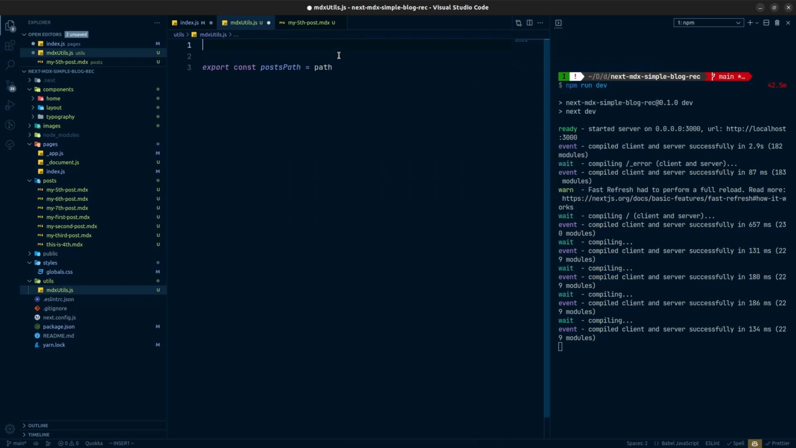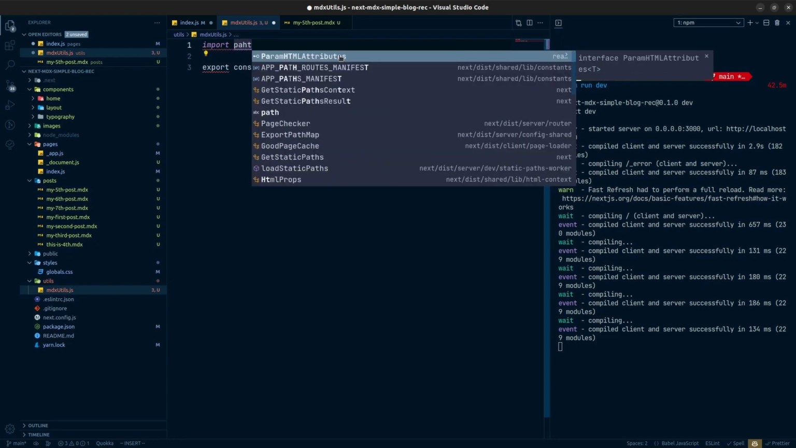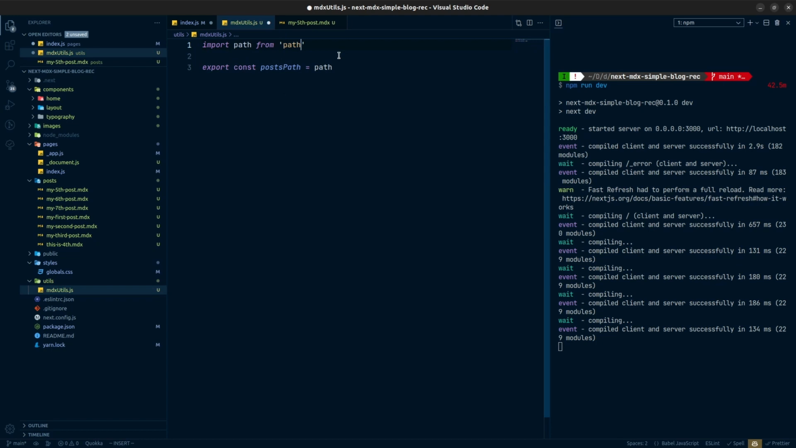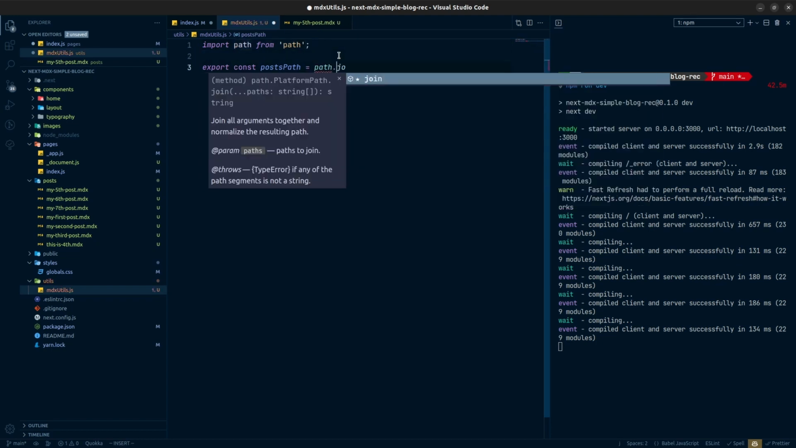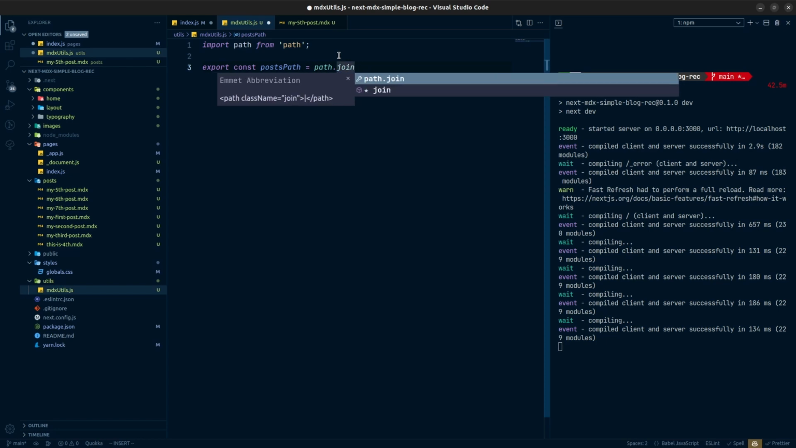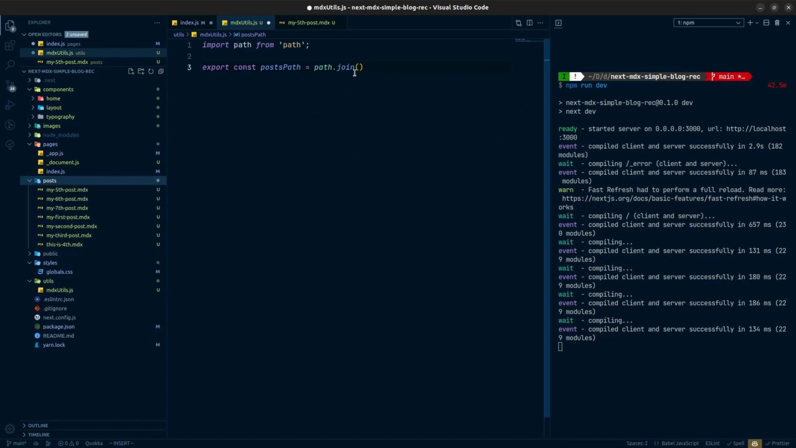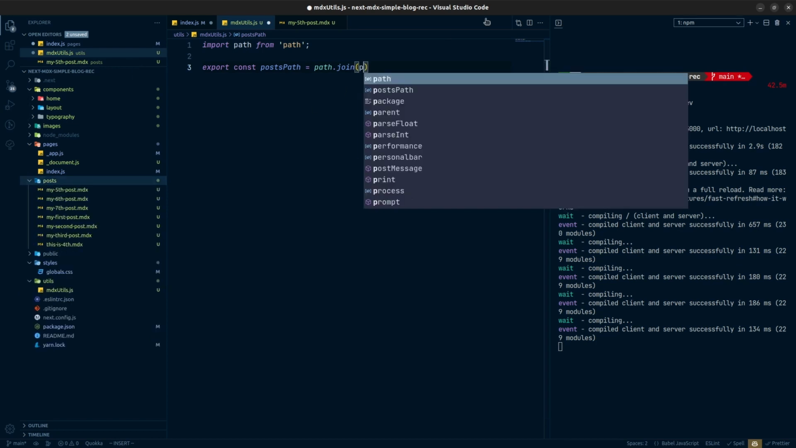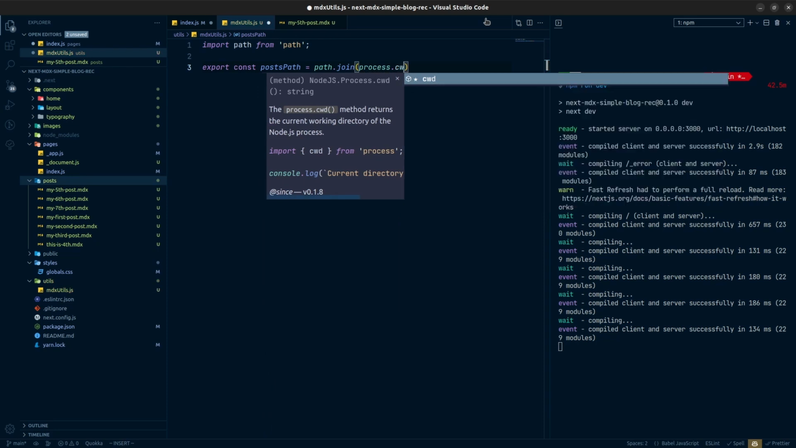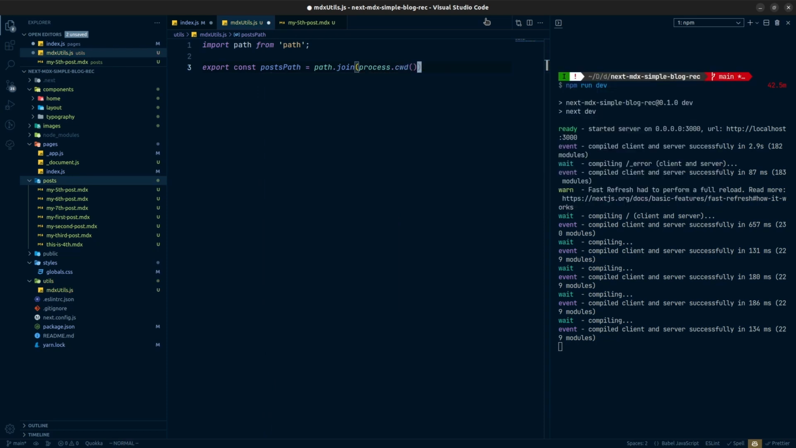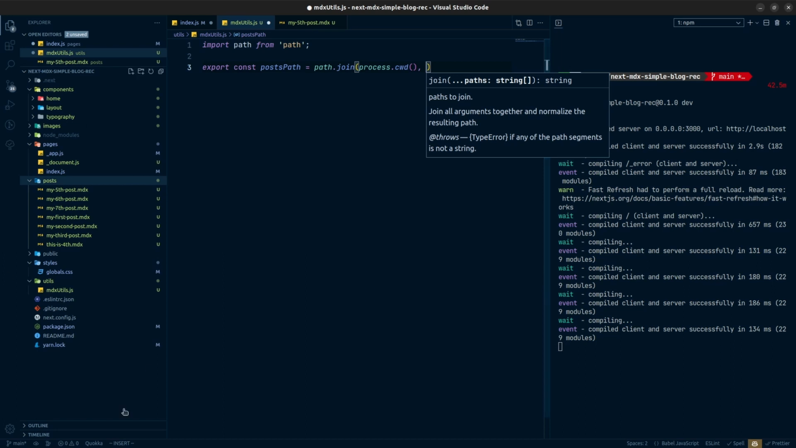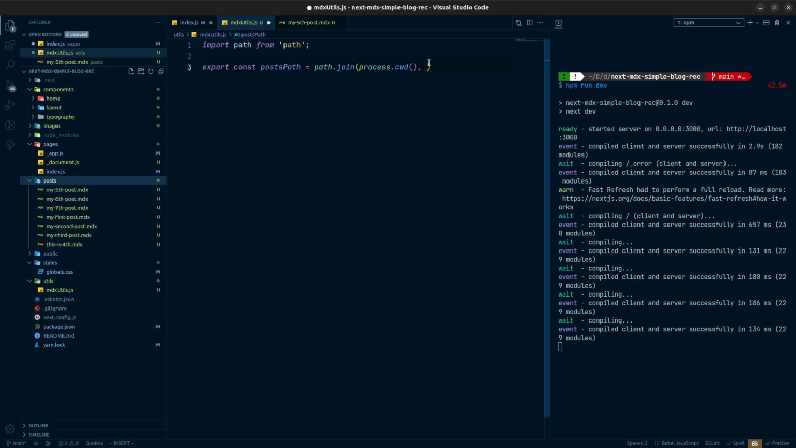This is built-in Node.js, so we do not need any specific package for this. I can just import it: import path from path. So path.join, and inside that, to get this post folder path, I need to get the current directory first of all. So process.cwd gives us the current directory, and after the current directory, the folder name is post, and that's what I will say.